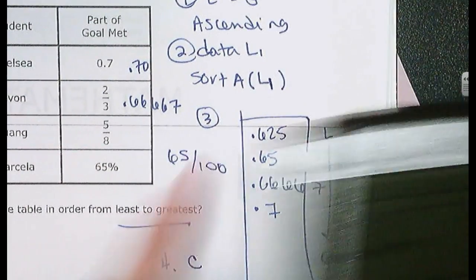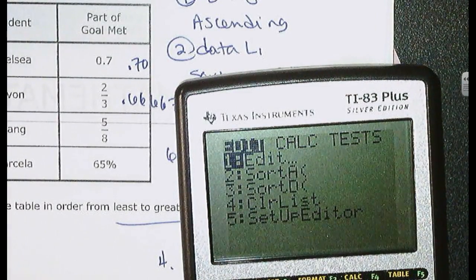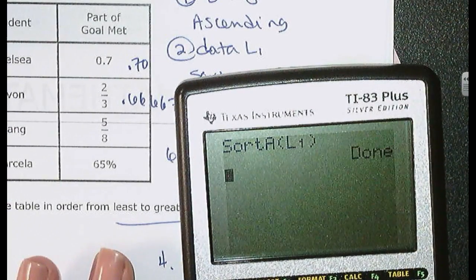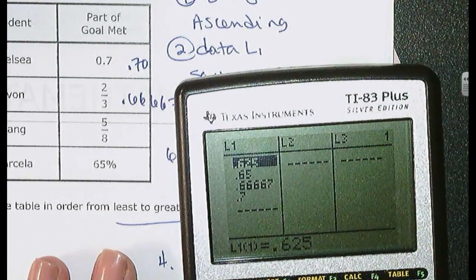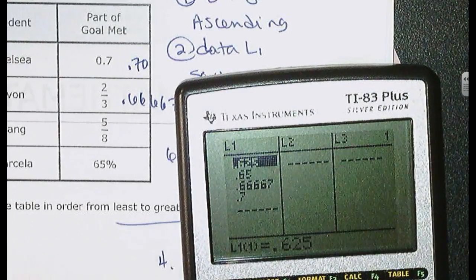Now here is my calculator, stat. You're going to go to the second one because I want ascending, list 1, close that parenthesis, push enter, it says done. If you go back to stat and push edit, you'll see your list, least to greatest. So 62, 65, 66, 70. And that was answer choice C.